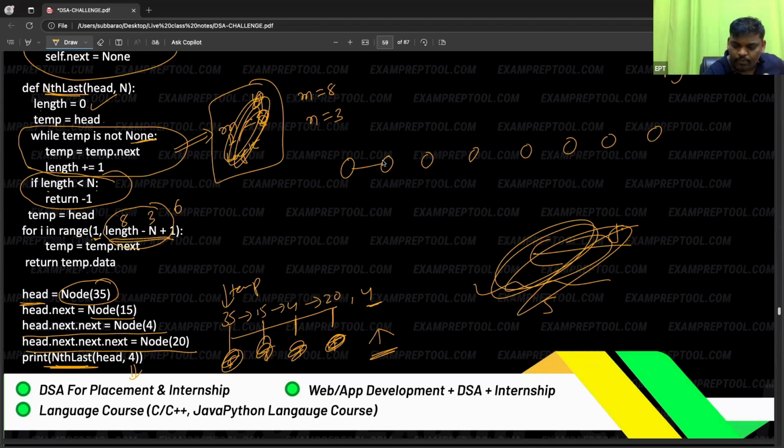Assume that 8 people. 1, 2, 3, 4, 5, 6, 7, 8. Total 8 people. So from the last, the third one: 1, 2, 3. I want this person. Now see, this loop is going first time, second time, third time.